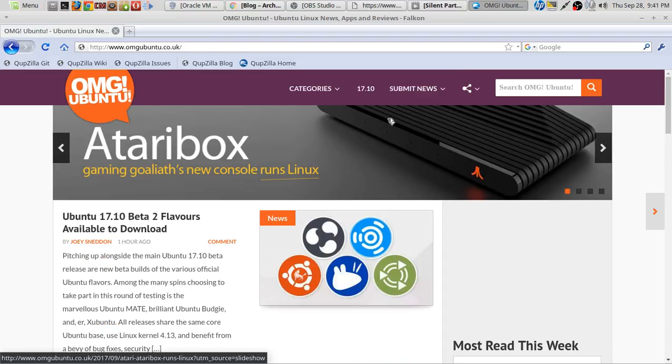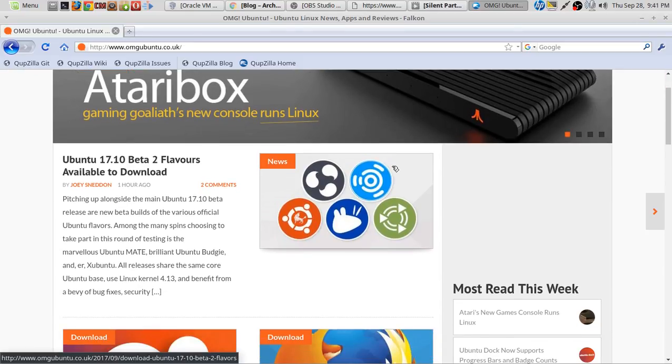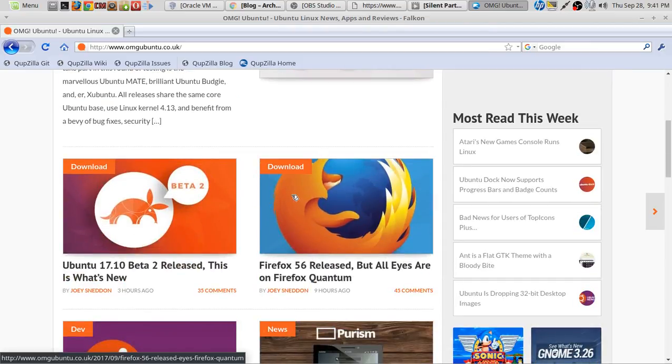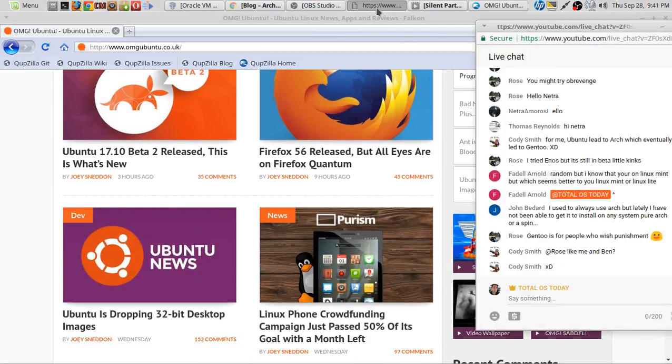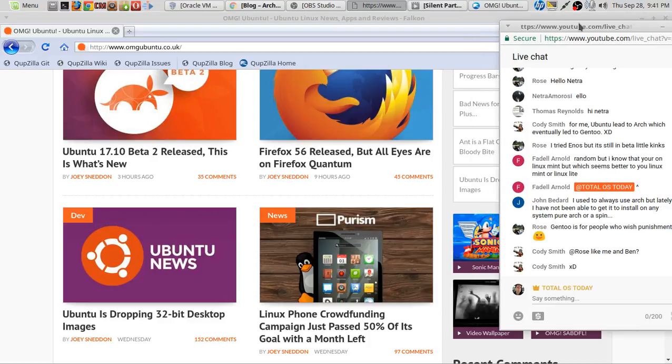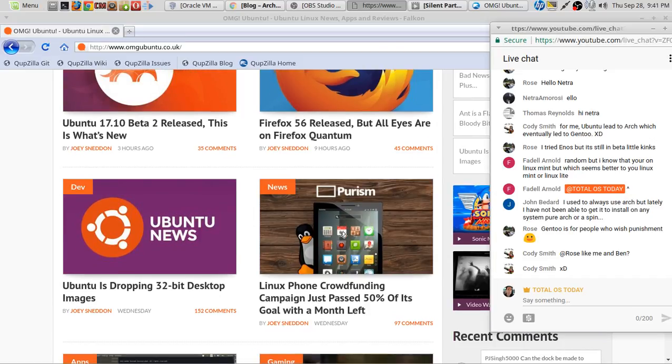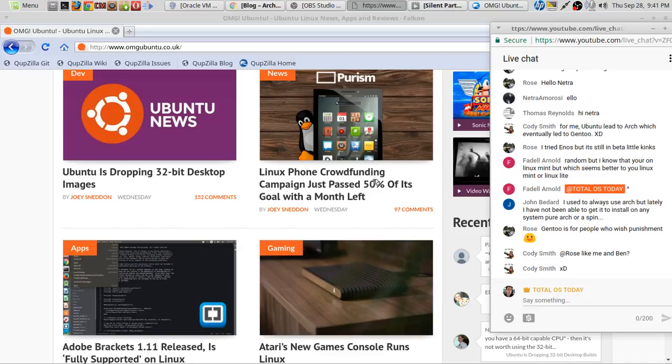Atari Box. Ah. Yeah. A new gaming console that runs Linux. Alright, so Ubuntu 17.10 Beta 2 flavors are available for download. Let's take a look at this and we'll go to DistroWatch. Ubuntu is dropping 32-bit desktop images. Boo! Let's see here. Yes, all eyes are on Firefox Quantum. Linux phone crowdfunding campaign has just passed 50%. Very good.